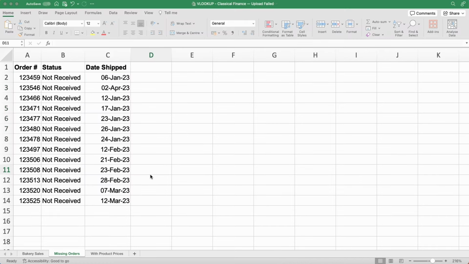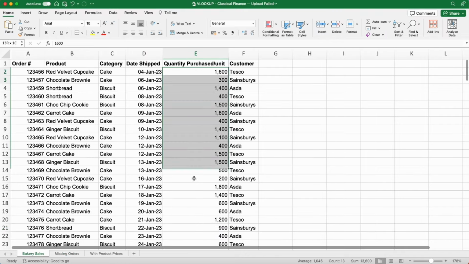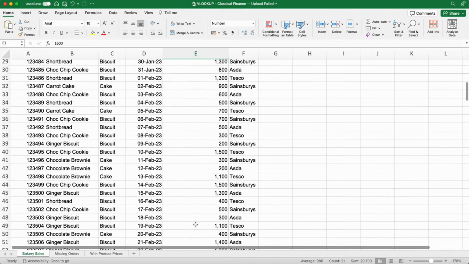For our second example, let's imagine that our bakery wants to add a bit more detail to their spreadsheet. They have the quantity of each order, but not the value. Rather than going down and working each one out for each individual product, they can do a VLOOKUP to automatically work out the value of each order based on the price of a product that has been ordered. To illustrate how to do this, we have created a new sheet called With Product Prices. But they wouldn't need to do this, they could just add it to the existing sheet.